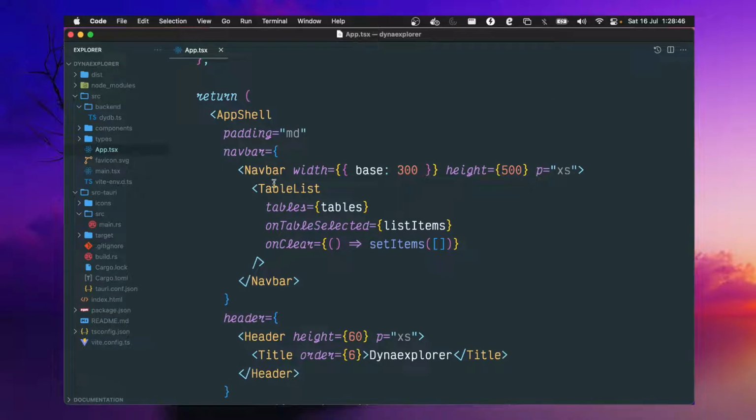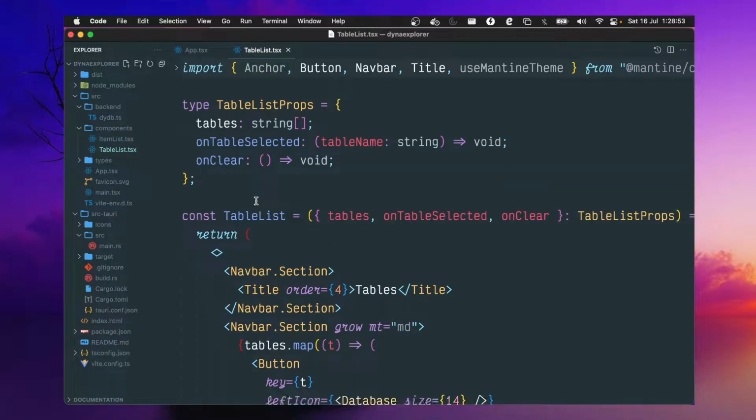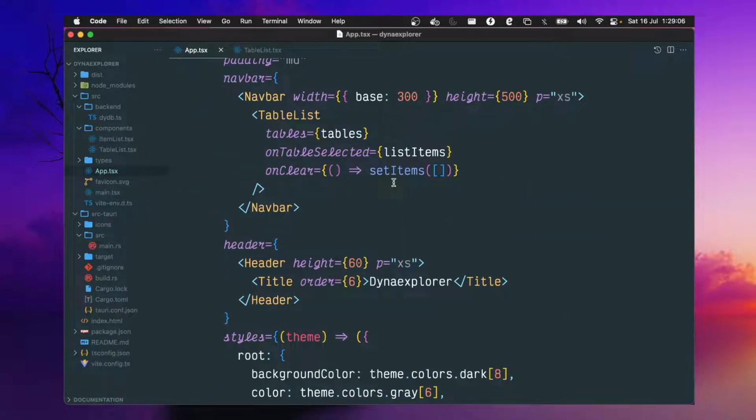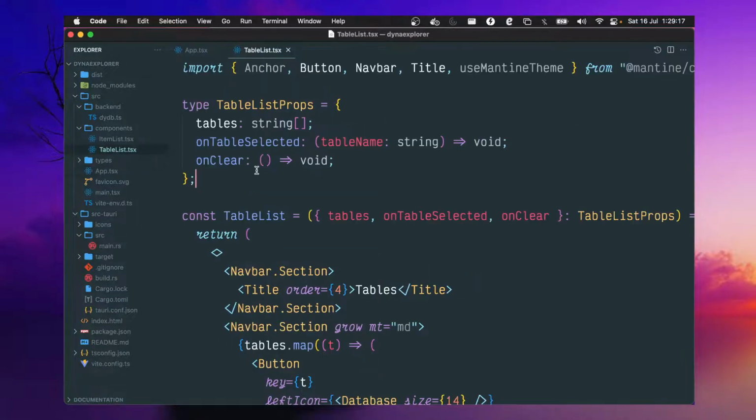And inside this nav bar, I've created table list components. These all are the same properties. This on clear I've added recently, but it doesn't do much. If you see this, on clear will set items to an empty array so that the data will be gone and we'll get a clean body. Once we click again, that will be populated.